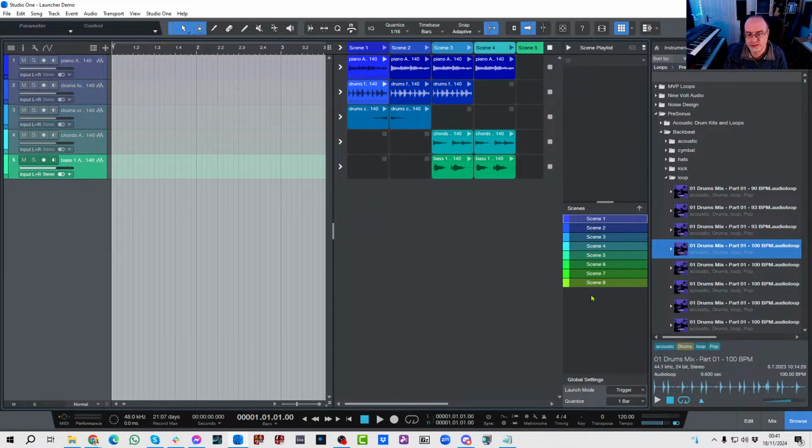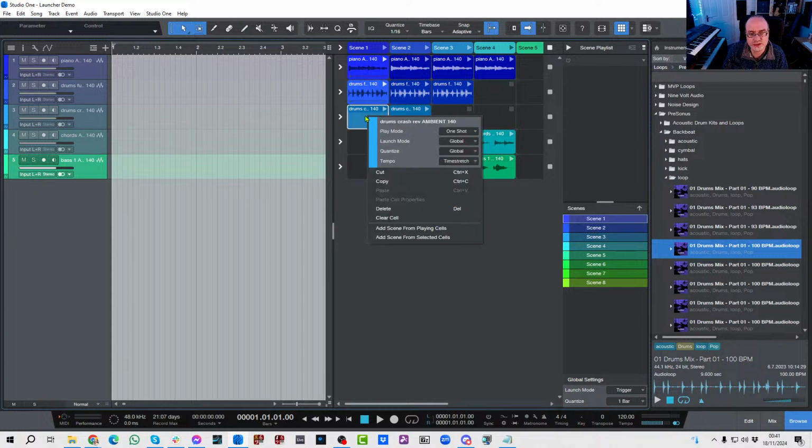The scene playlist is very, very useful. You can change the launch mode from trigger to gate to toggle. You can change the quantize. At the moment it's set to 1 bar. So basically after you trigger it, it will start playback of that particular scene at the start of the next bar, but you can change that to whatever you want. You can change that to like literally the next 16th note, whatever you need. But I think you can change that on individual cells as well.